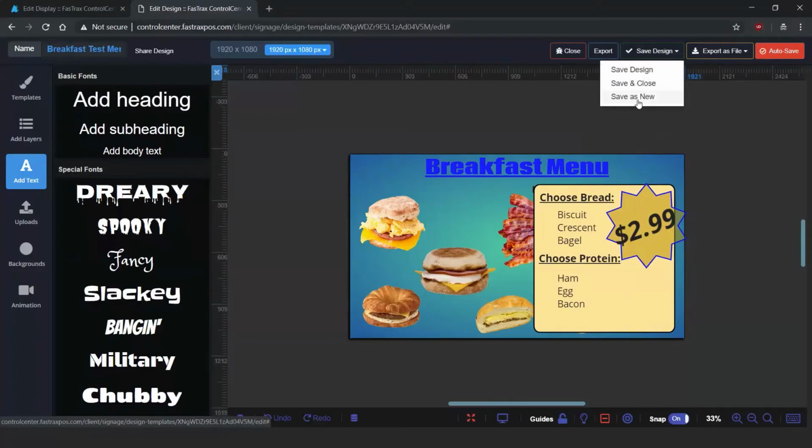And the important thing about save as new is, if you've made major changes to an existing design, you can save that with an entirely different name instead of overriding your existing design. So you can hang on to that old one in case you want to use it again next month or next season, next time you get a specific product in. Save as new lets you edit one without losing it.